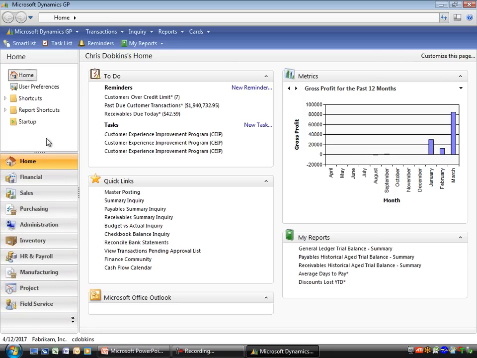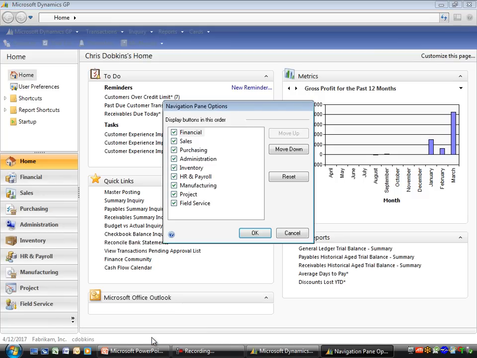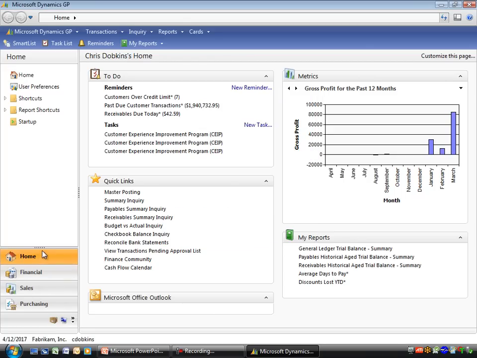Now, for many of us, all of these different buttons are really unnecessary. In fact, most of you probably won't use all of the different elements of Microsoft Dynamics GP. By clicking on the Configuration button and choosing the navigation pane's options, I can select which of the buttons display on my Wonder Bar. So if I don't use field service or project accounting or manufacturing or HR and payroll, I can simply uncheck those and they won't display. I can also change the order, so if I want administration to appear at the bottom, I can easily do that. Once I say OK, my navigation bar automatically updates and only those items I've selected appear.